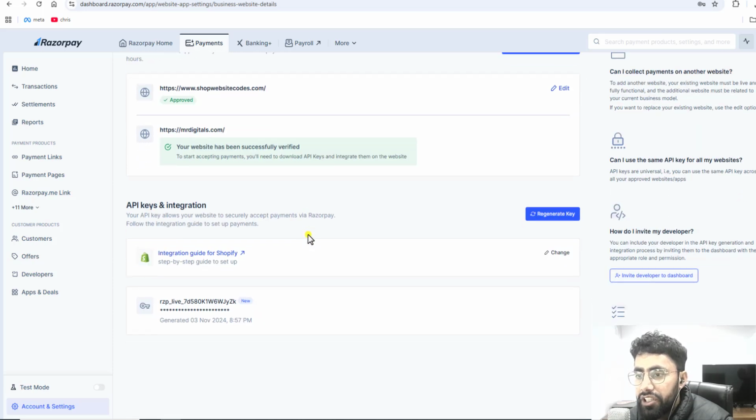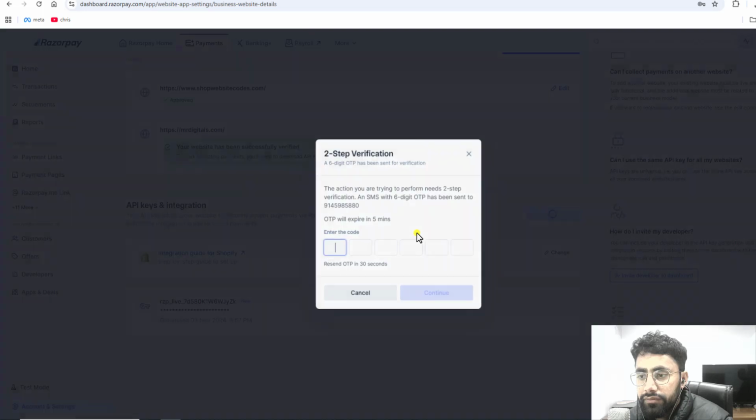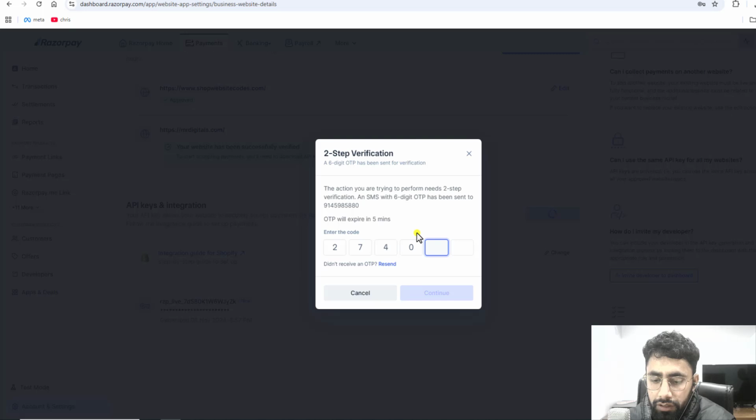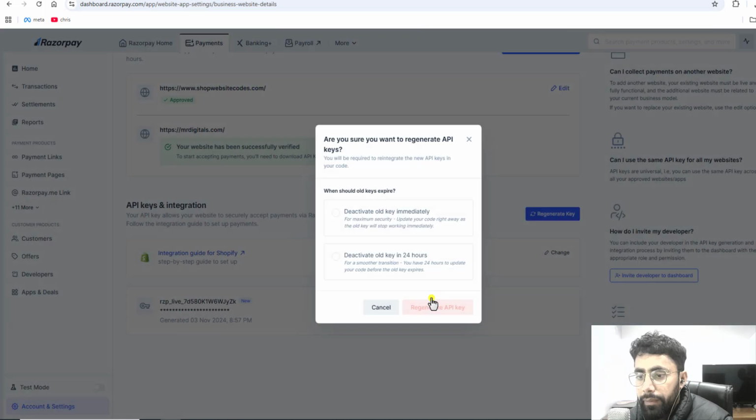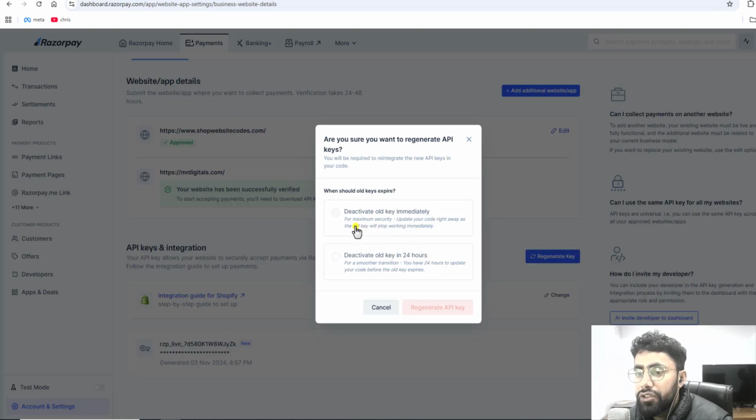Just scroll a little bit down, and here we have an option of regenerate key. Just click on it. Then you need to verify your account first, so you will be getting an OTP on your registered phone number. Just add that OTP here and then click on continue. Here you can see we have an option of deactivate old key immediately, or deactivate old key in 24 hours. If you already have an old key, you can deactivate it immediately. This is for security purposes.